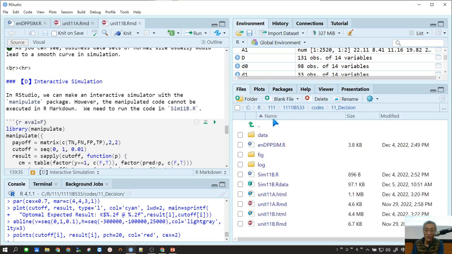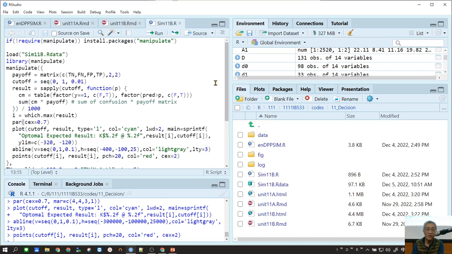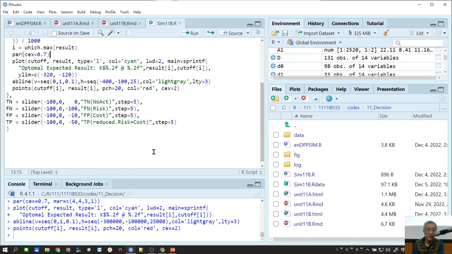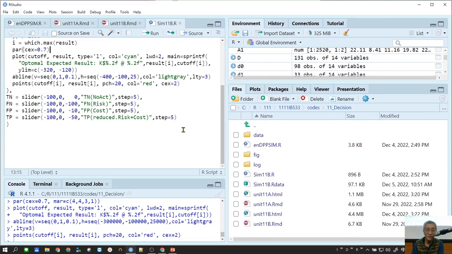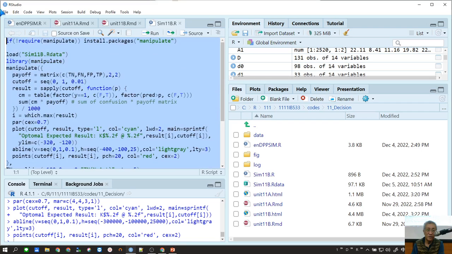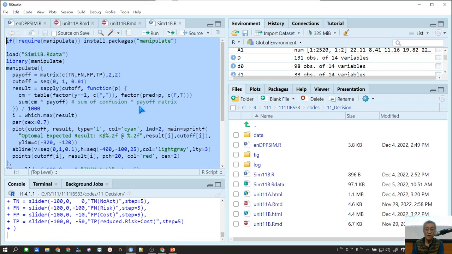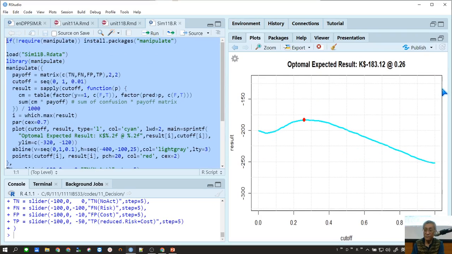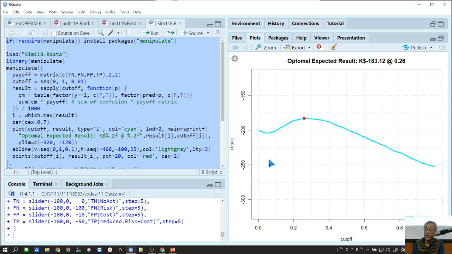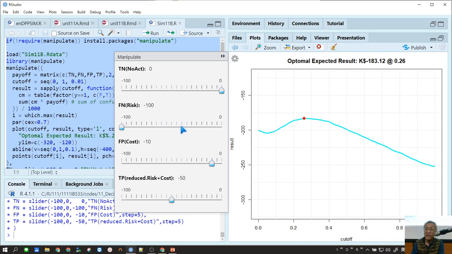In our file folder, there's a code called sim11br. Just open the file, and then let's execute the file. As you can see, to steer the simulation, there's a gear here, so you can pull out the gear. As you can see, now I can adjust the payoff matrix interactively.